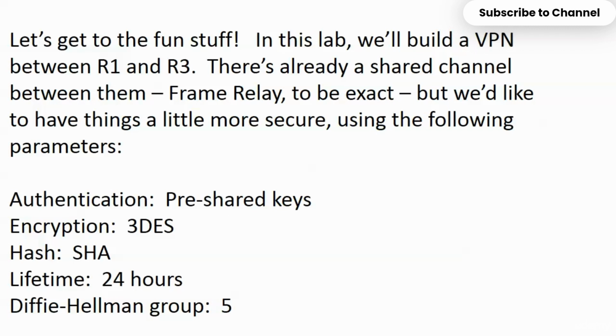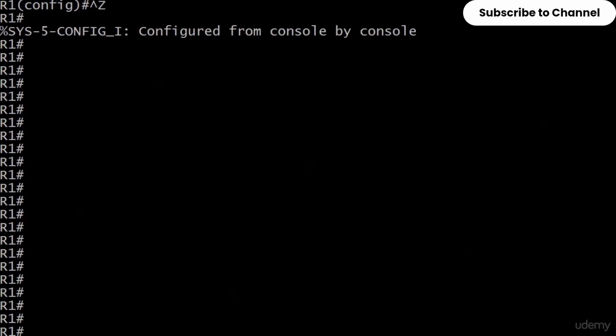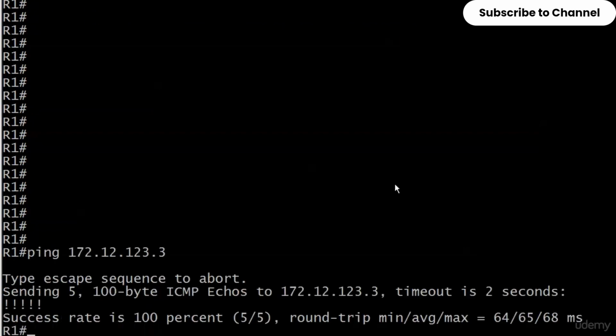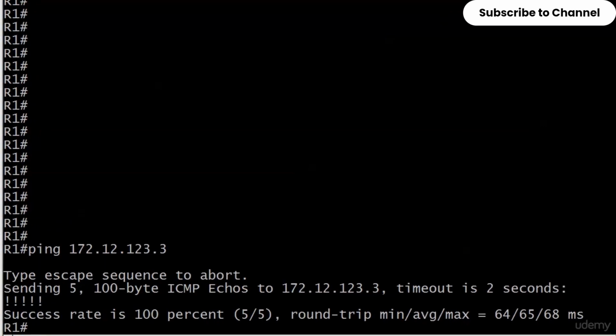Now we're going to get to the fun stuff. We're going to start configuring. And in this lab, we're going to build a VPN between routers 1 and 3. There's a shared channel between them, frame relay to be exact. And just to show you here, let me go ahead and slide that over a bit. I will send a ping over to 172.12.123.3. Now that's slightly off the screen. I will bring that up. And we're in good shape.